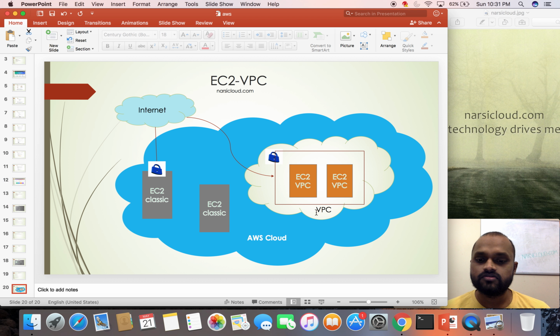Basically, this VPC is one of the services in AWS under networking. Let me show you that in the cloud interface really quick. I guess you got this concept from this picture, right? This is all the AWS cloud, and the EC2 machines which are in the AWS cloud, we call them EC2-Classic. The ones which are created within the VPC are called EC2-VPC.